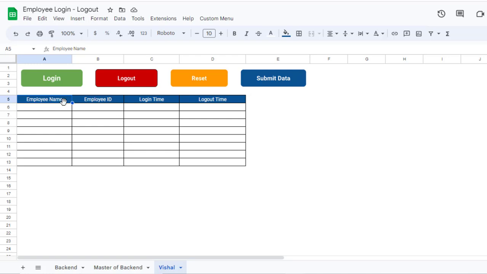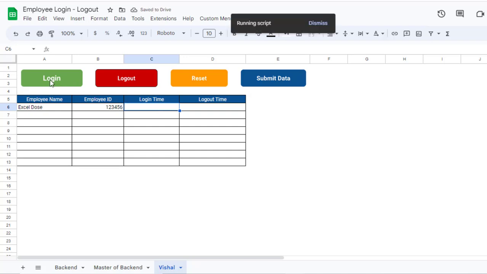So how it works is, first we have to enter here the employee name. For this example, I will mention the employee name as Excel Dose, and the employee ID is 123456. And for the login time, we have to simply click on this login button. The moment we click on this login button, the script will run in the backend and it will capture the date and the time of that particular system.